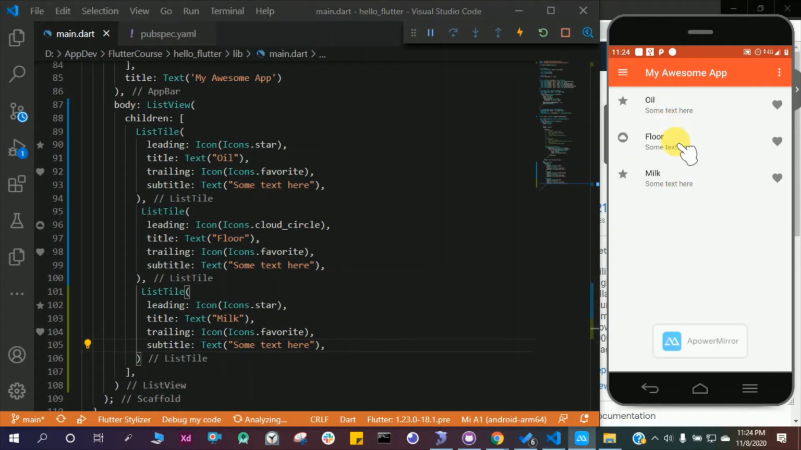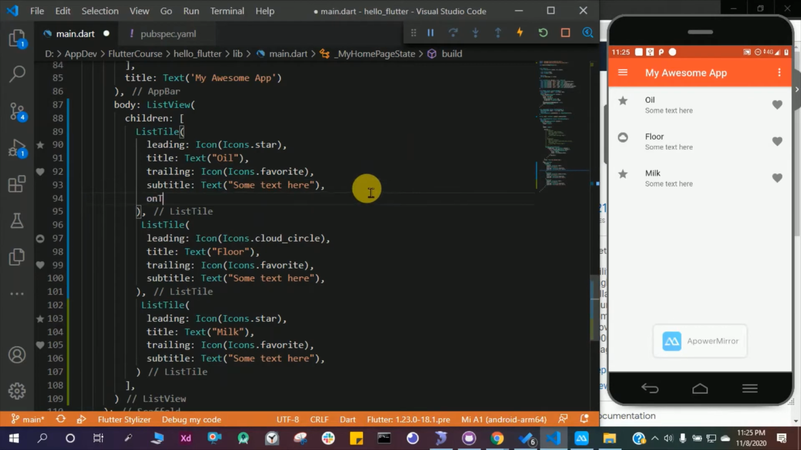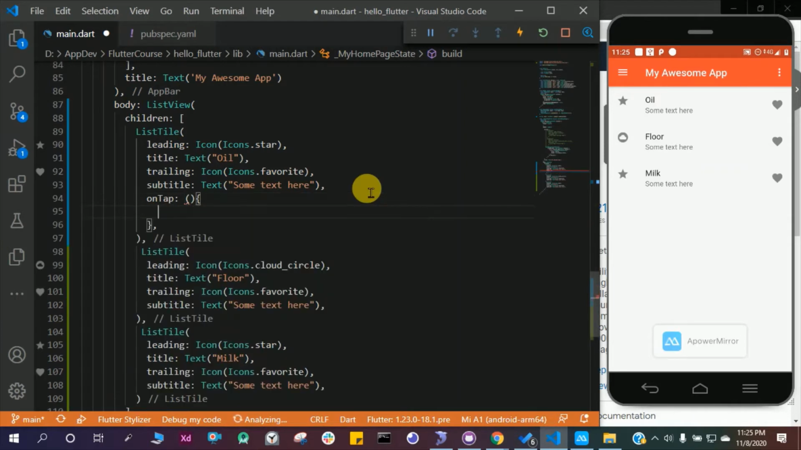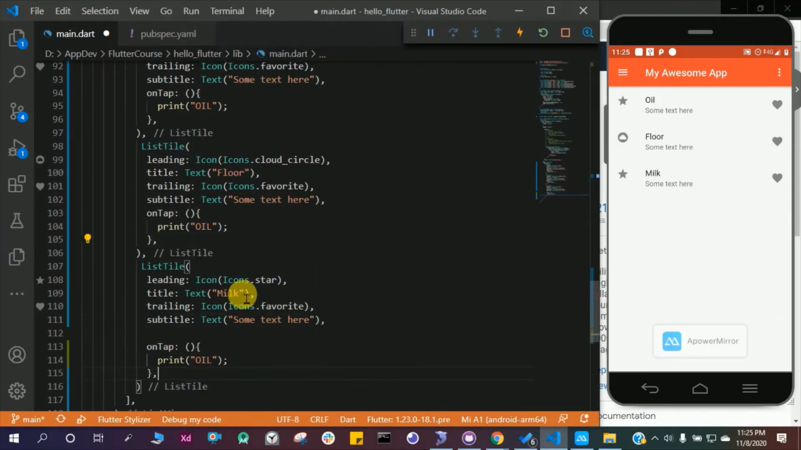Okay, so this is our awesome list. Very simple, very decent. The code looks clean as well. And if you want to do some actions when I click on this list, you can write here onTap, round brackets, curly brackets. Here you can navigate to some other page, or you can print something here, oil. Same for the flour and milk. Right here milk, right here flour.